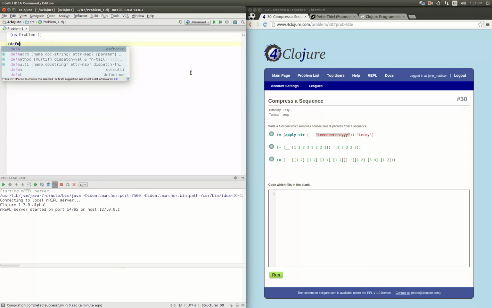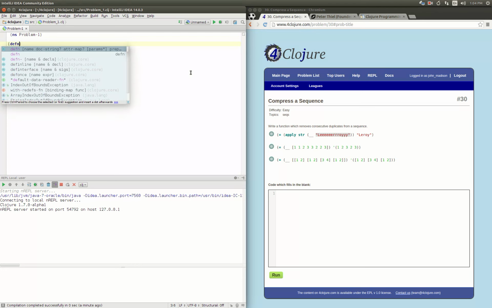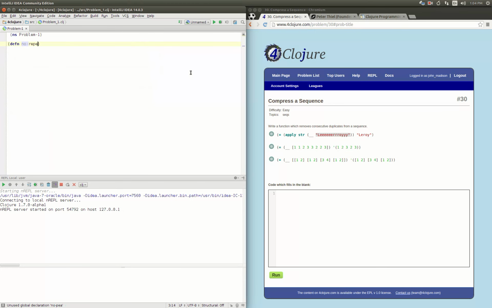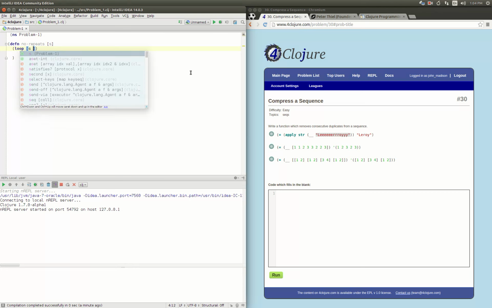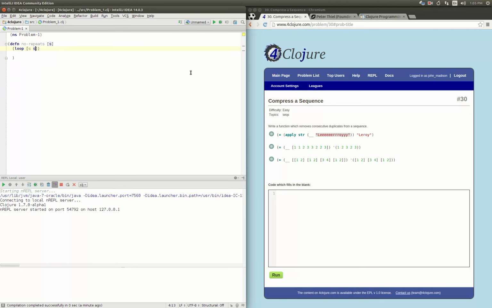Alright, so we'll define a function, no-repeats, and we'll take in some sequence as an argument. So let's do a loop. We'll initialize our loop with the sequence S, we'll have the whole thing. And then we'll make an accumulator that will initialize to be empty.